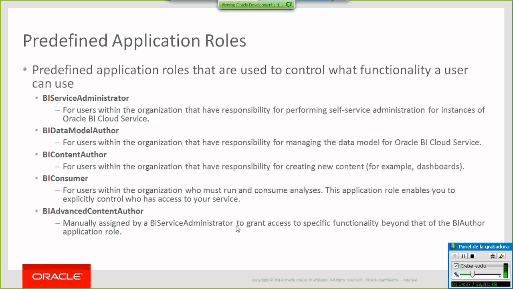Then we have the BI Advanced Content Author, which is a standby role. In case the service administrator feels the BI Content Author can be provided with more privileges, then he can use BI Advanced Content Author. So basically this is manually assigned by a service administrator to grant access to specific functionality beyond the BI author role, which is the BI Content Author role.